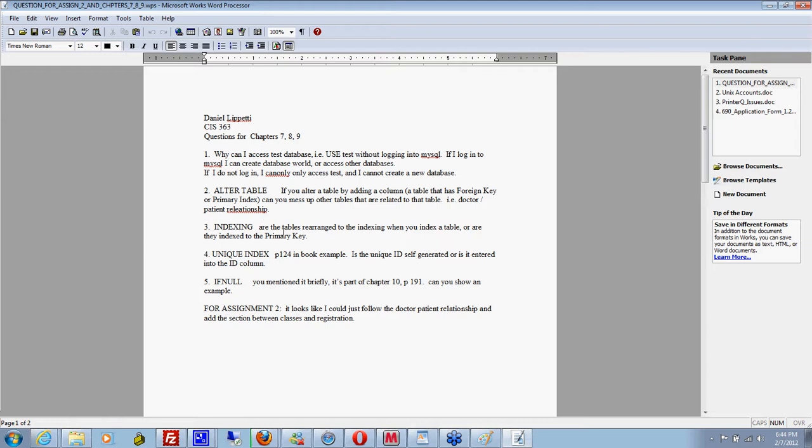Are the tables rearranged to the index? No, they're not. The index is a separate file structure. It's a separate file, so the table itself is not rearranged. A separate table or index file is created. It's just like the index in the back of a book. It's actually a separate area. They're not really indexed to the primary key. They're indexed to a separate table, and the table is basically a two-column structure, with one being the index value and the second being essentially a pointer to where on disk the database can find that data.